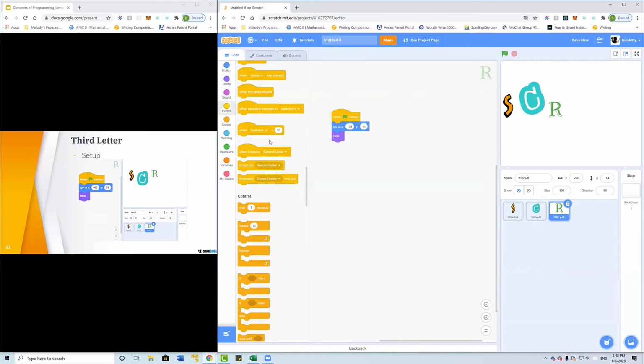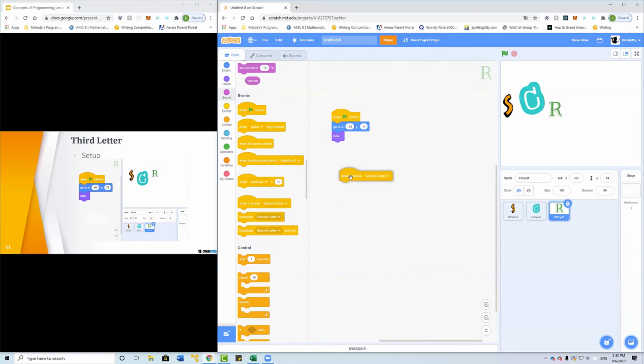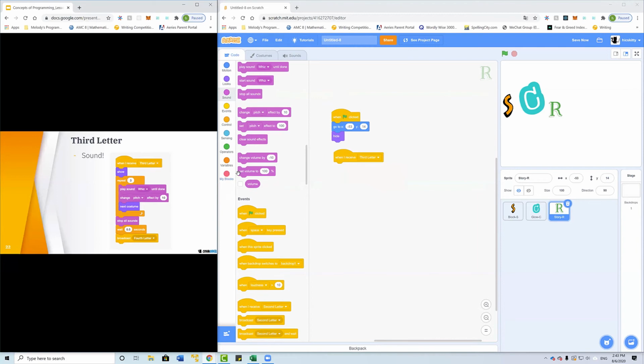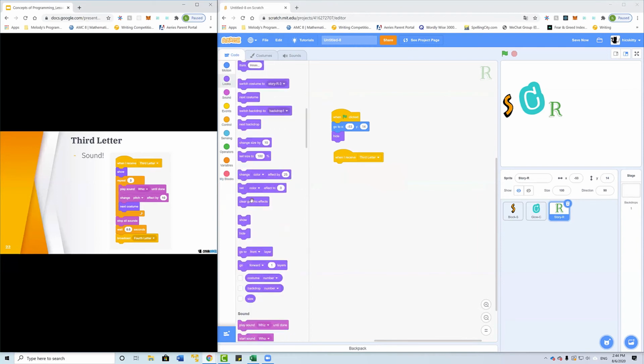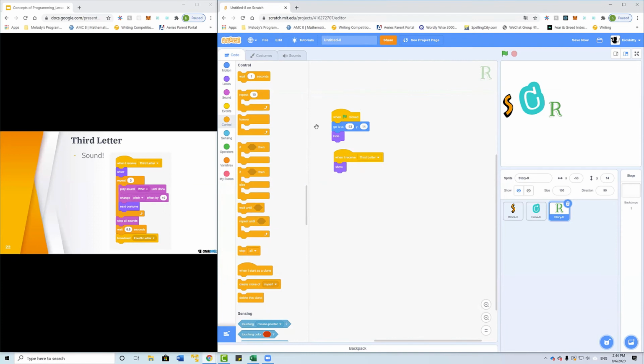And then we're going to say when I receive. Again, make sure that you're really careful here. So when I receive third letter, if it's second letter, it's not going to work. So make sure you're saying when I receive third letter. What I'm going to do is show. I'm going to do a couple things. The first thing is show, because obviously I do need to show up when I'm coding. And then I'm going to have it repeat 3 times.